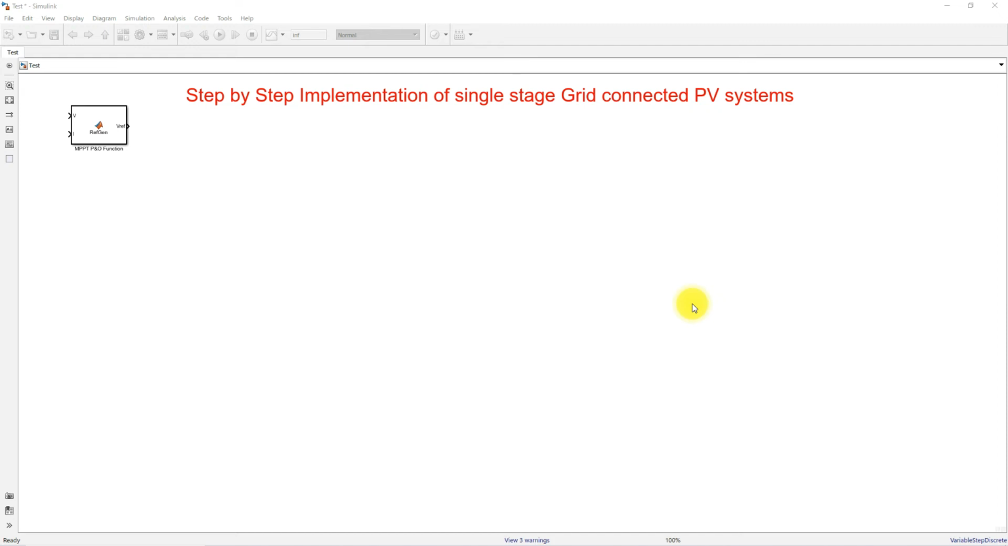Today we are going to see the step-by-step implementation of a single-stage grid-connected PV system. For that we need a PV array, so I am just going to type PV array. Here we are going to design around a 100 kilowatts grid-connected PV system.